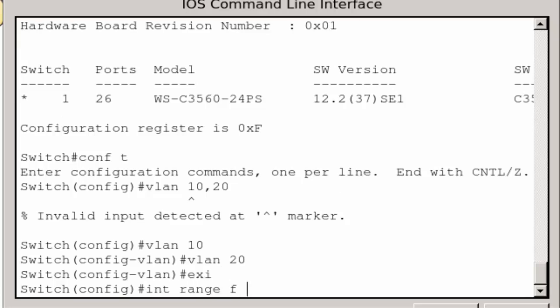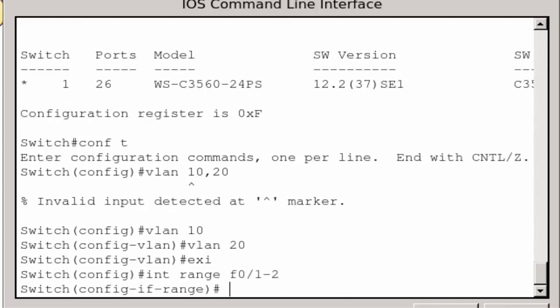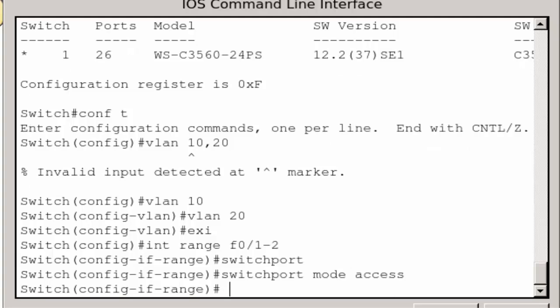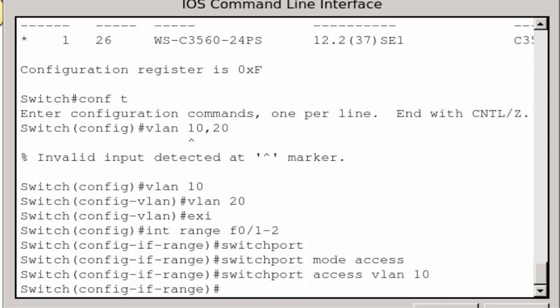Exit out of there and I use the interface range macro to save a lot of time and typing. Very handy command this. And I have to add the switchport command, which designates that this is used as a layer 2 interface. If I wanted to use it as a layer 3 interface and actually put an IP address on it, I would type the no switchport command, press enter and then type an IP address.